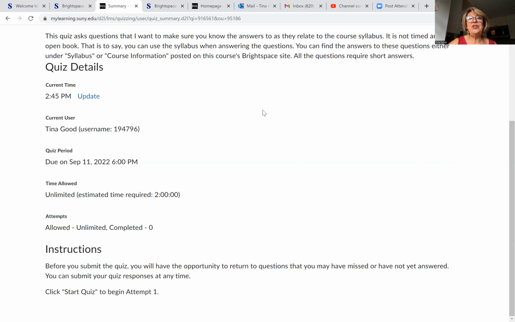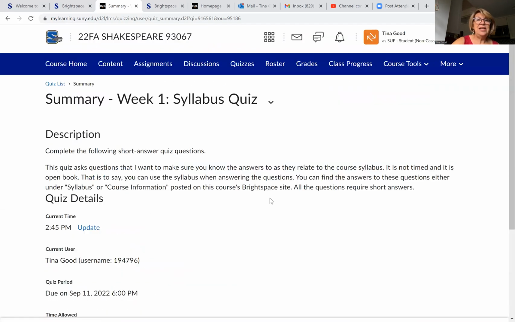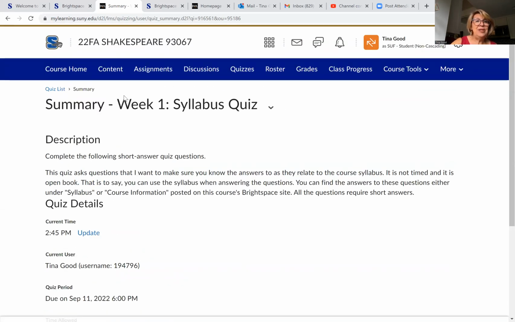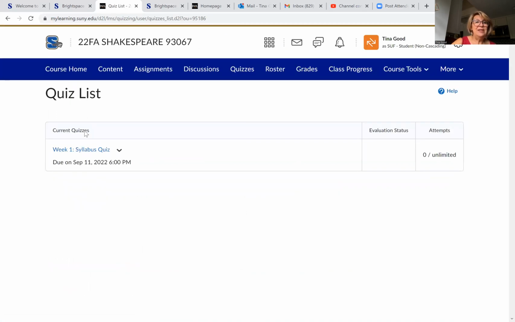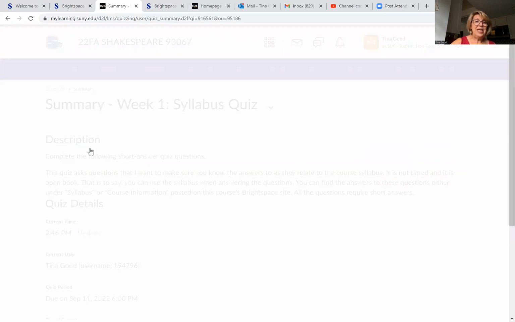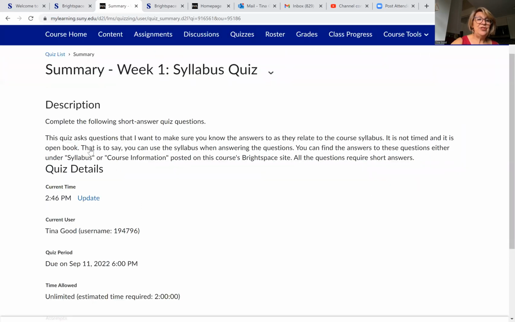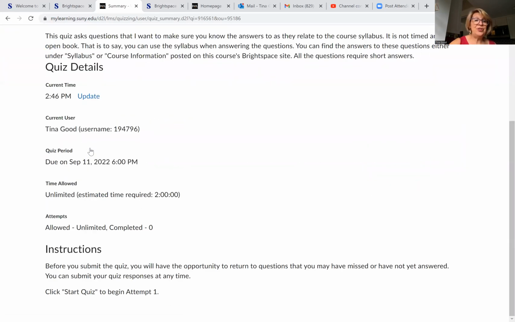I know that was a little confusing because of the way that I tried to show it. So let me just go back again, go into quizzes. You'll see the week 1 syllabus quiz, click on the quiz. It will give you the instructions for the quiz. They are all short answer. Down here at the bottom will be a blue bar that says start quiz. When you're ready, click start quiz, and then start to answer the questions.